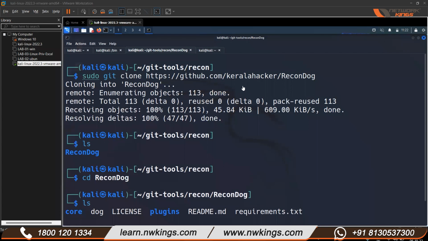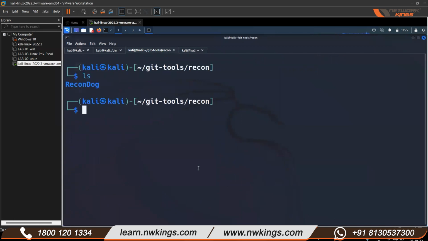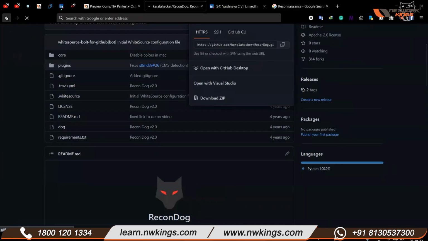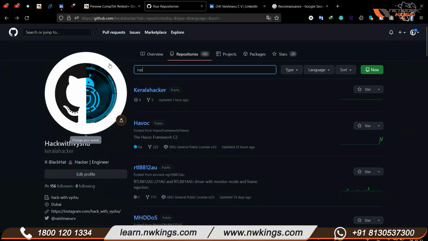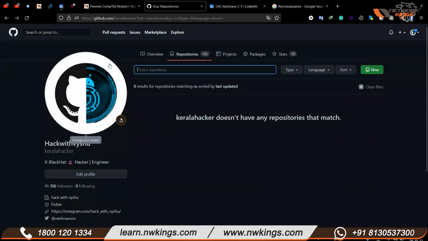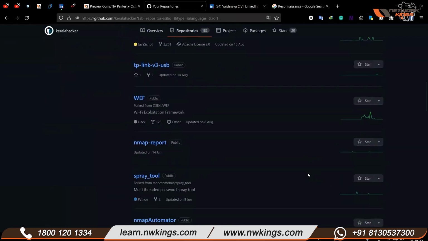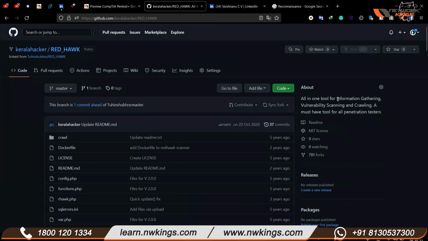Okay, so I will show you one more time, just a moment. Right now there is only a recon dog. Let me go back to my GitHub profile, and let me find another information gathering tool. Just a moment, guys. Okay, RedHawk. RedHawk is also an information gathering tool. So try to bring this recon dog and RedHawk also. That will be good practice for beginner level information gathering.